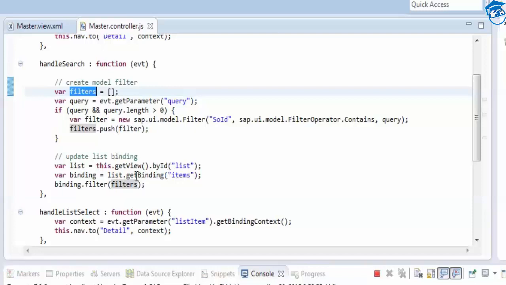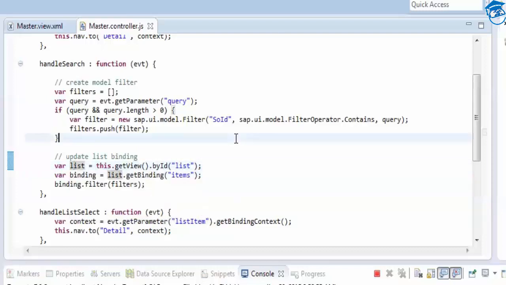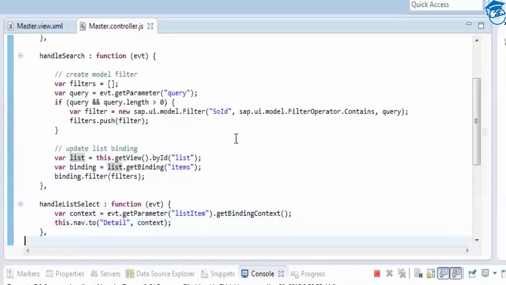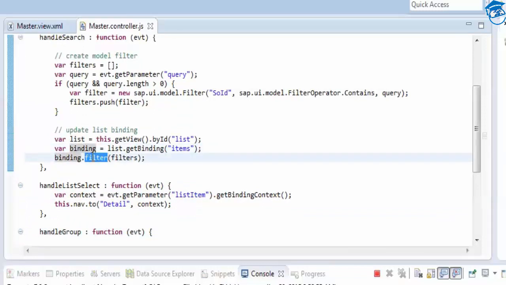The next thing we are doing is updating the list. Once the filter is done, we update the list, and we bind those items to the list like this.